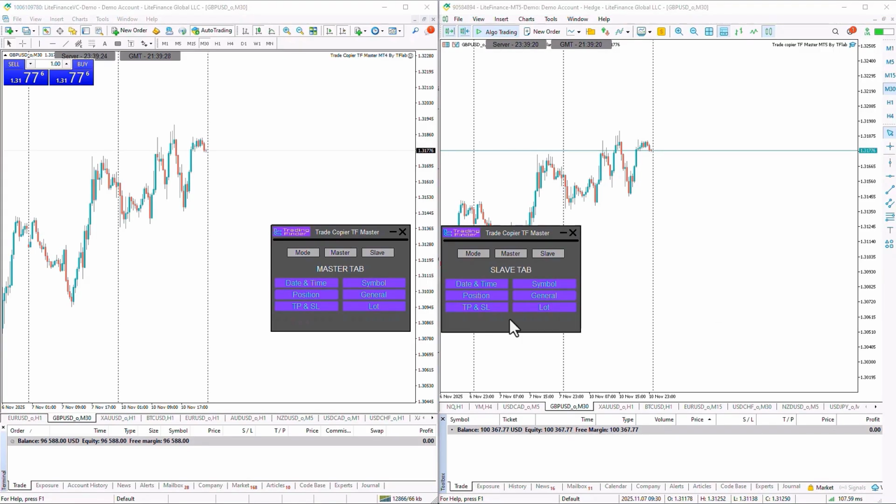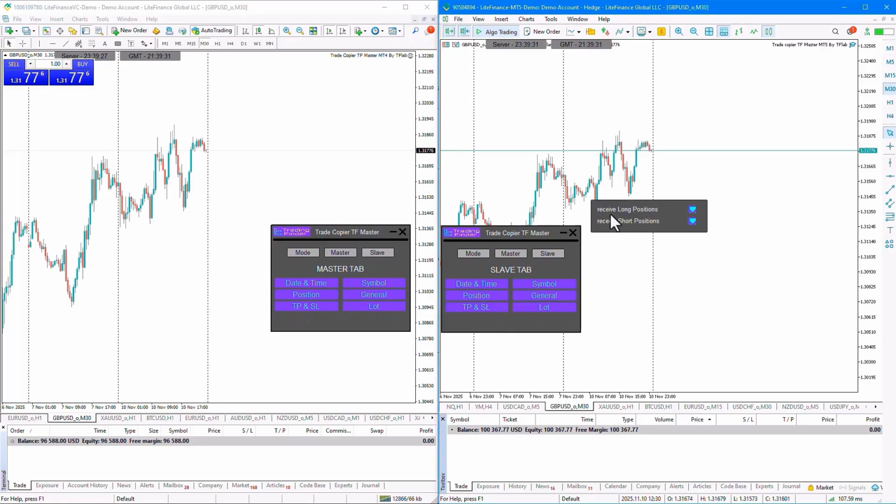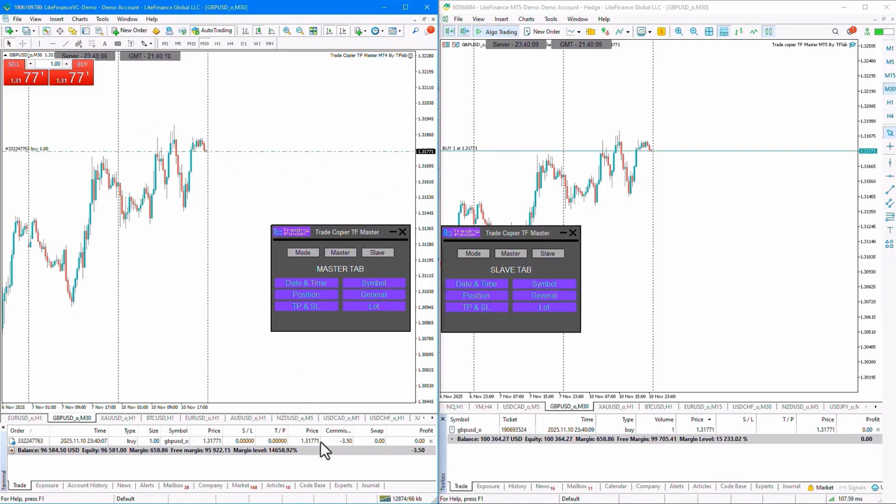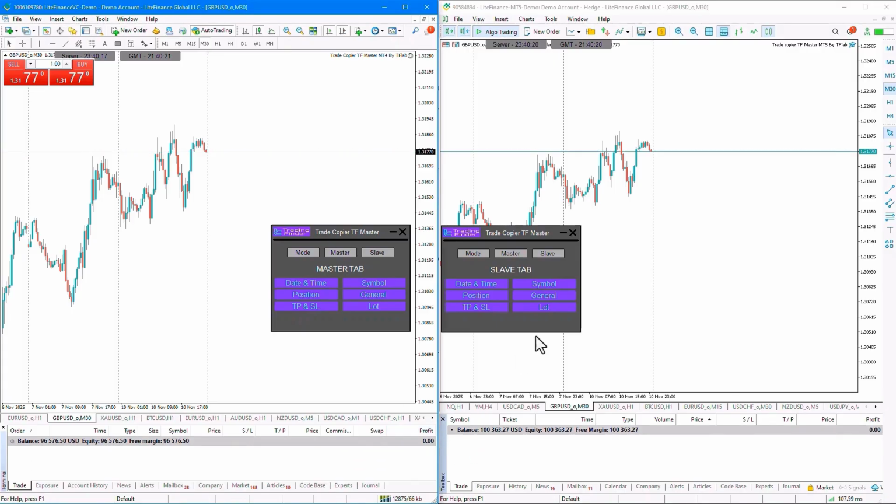The next tab is related to the position tab, where you can also enable or disable the 2 modes, long position and short position. Here, I disable the short position mode, so it will only receive long position commands. As you can see, when I execute the account's slave command, it receives the commands, but when I execute a sell position, it doesn't receive any command here.